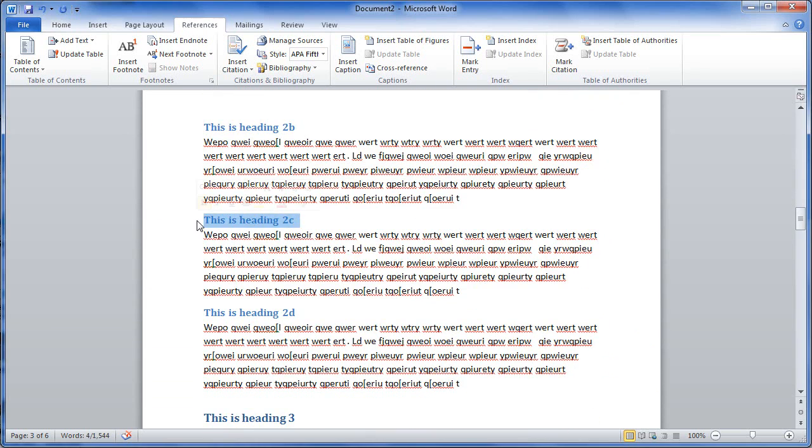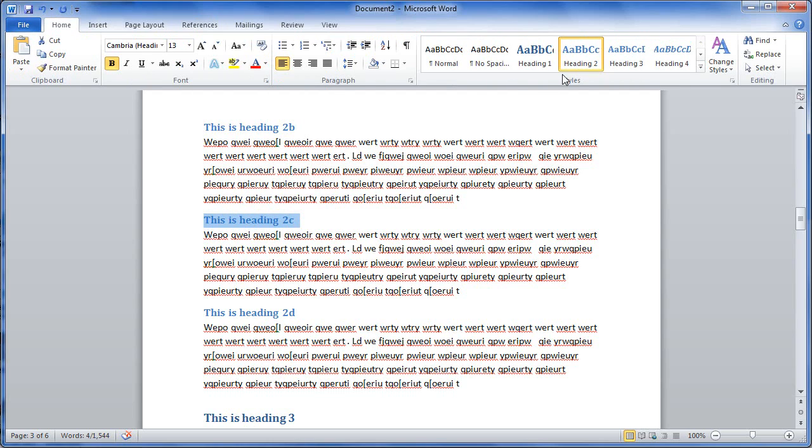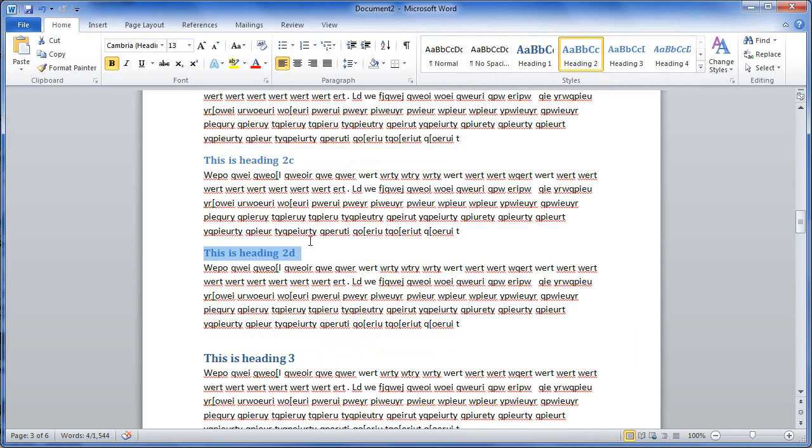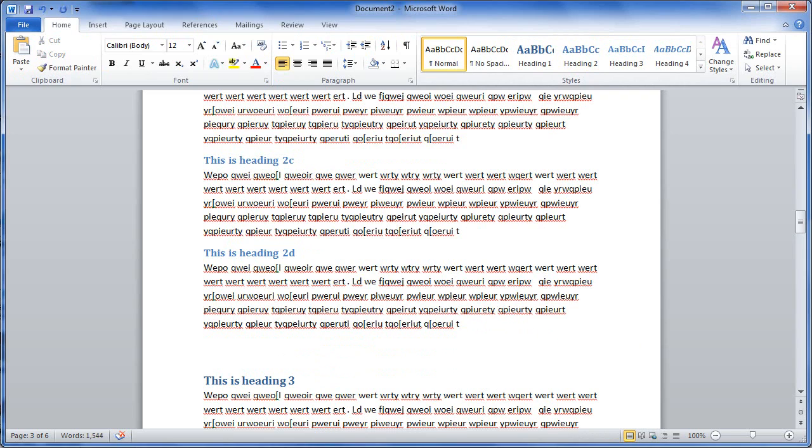Anytime you want, you can pick on here and go back to here and change it to a different heading format. And then after you do that, any editing you do inside of here, to either the format or whether you add or remove. Maybe I'm going to add something in. I've got a 2C, a 2D, and now I want a 2E. So I'll go down here and I'll say, you know, this is heading 2E.